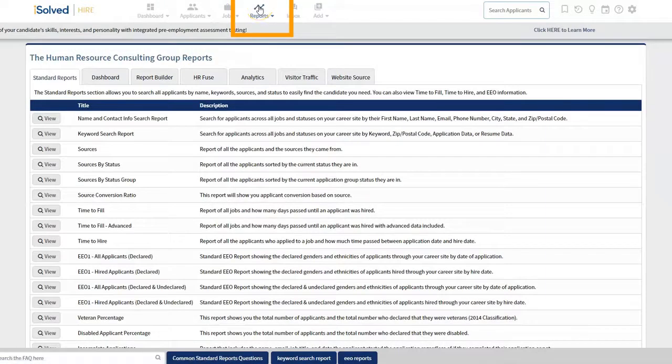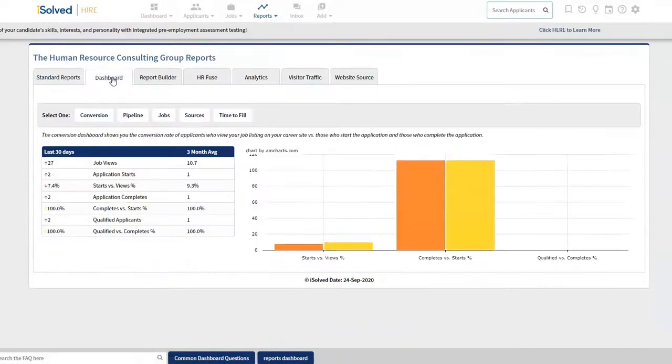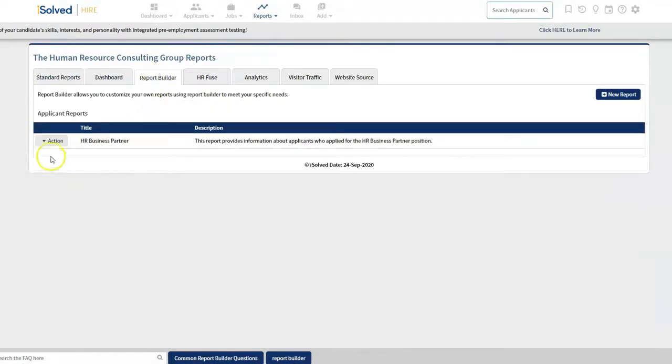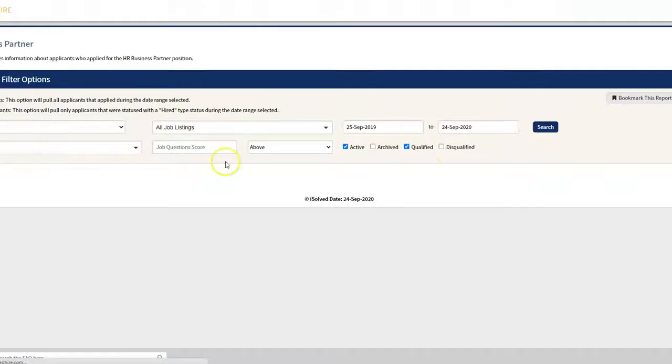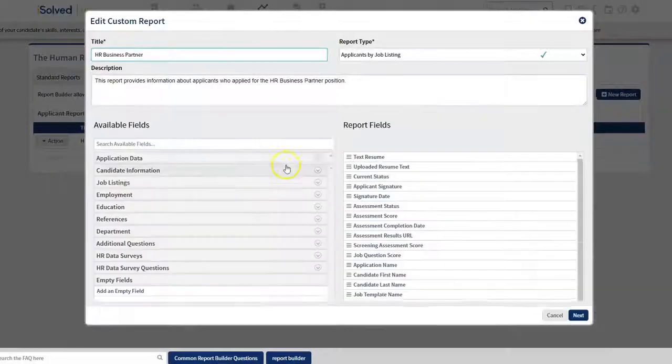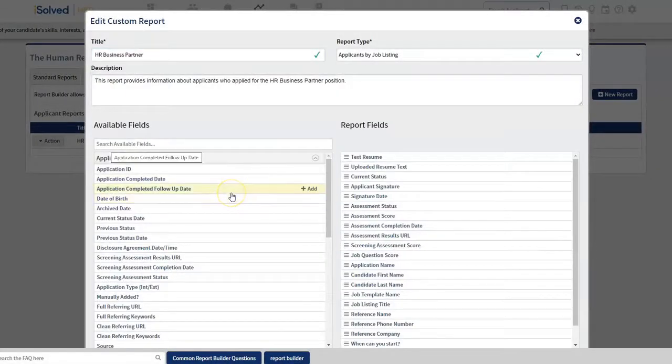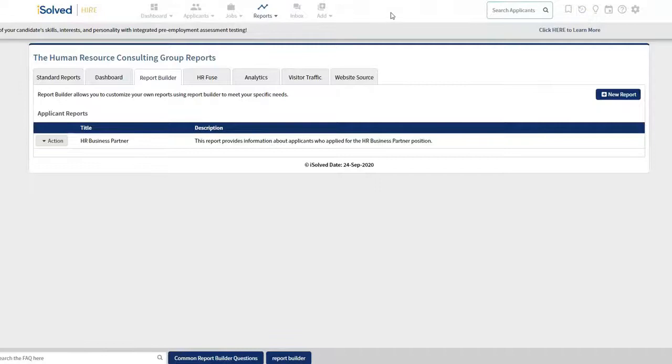Reports. I went ahead and just clicked on the main report tab. As you can see, when I'm hovering, I have standard reports, dashboards, report builder, the HR Fuse, analytics, visitor traffic, and website source. You have a dashboard tab, report builder. I can view it. Could have also edited it. And all you're really doing here is selecting what you want to add. Hitting add, of course, is going to pull it over. It's very much like iSolved Report Writer.